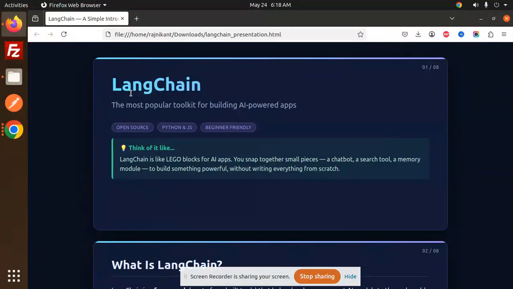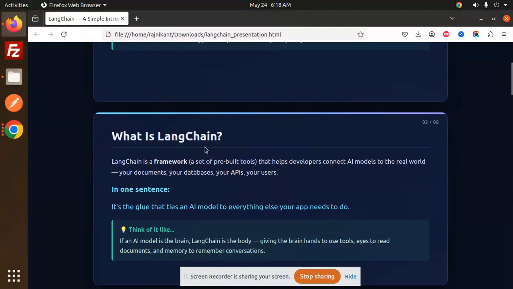Today we are going to discuss LangChain, the most popular toolkit for building AI powered apps. So LangChain is like Lego blocks for AI apps. You snap together small pieces, a chatbot, a search tool, a memory module, to build something powerful without writing everything from scratch. So, what is LangChain?